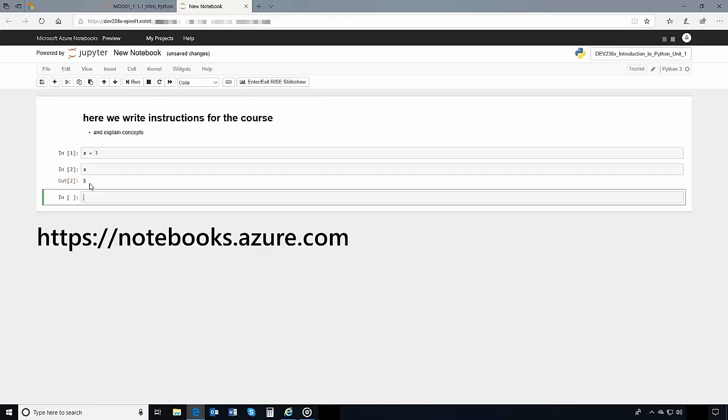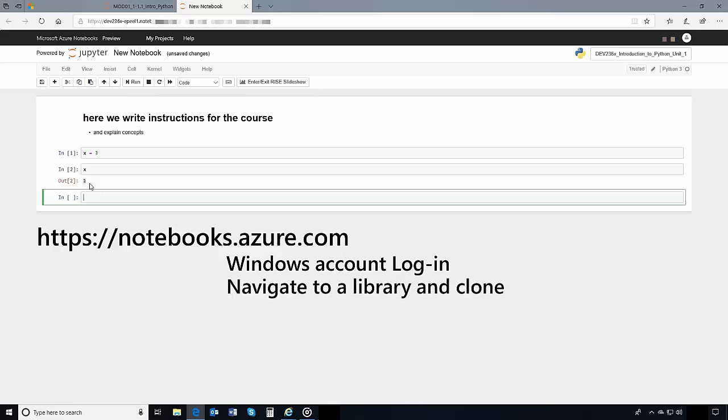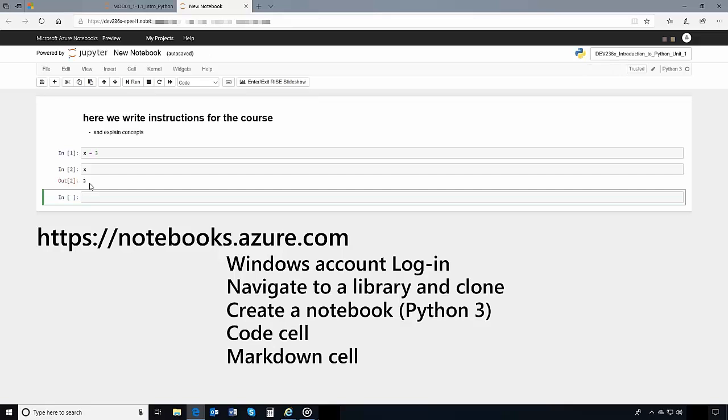So now we know how to log into notebooks.azure.com with our Windows login account. And we can navigate to our libraries, or have a link provided to us, and we can clone libraries. Also, we can create notebooks in Python 3, and we saw 2 types of cells, the code cell and the markdown cell.